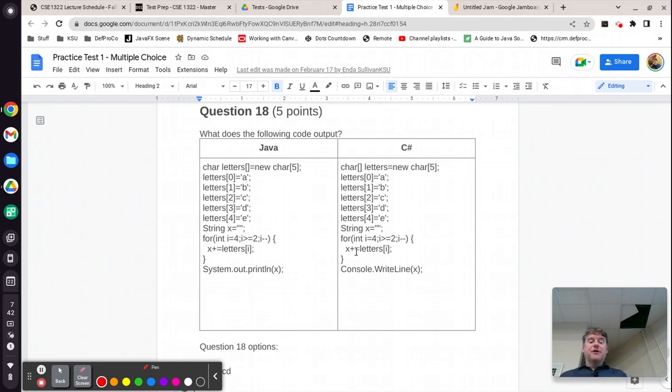All right, what does the following code output? So we have an array of letters that is of size 5. Into cell 0, we put an A. Into cell 1, we put a B. C gets into 2, D into 3, and E into 4. We then have a string called X, which starts off as an empty string, double quote, double quote. And then we have for I equals 4, I greater than or equal to 2, I minus minus.